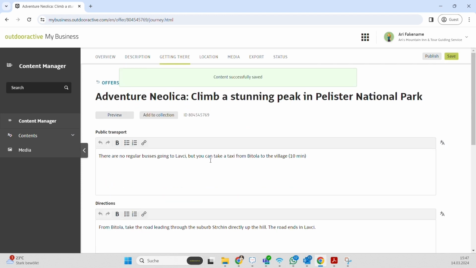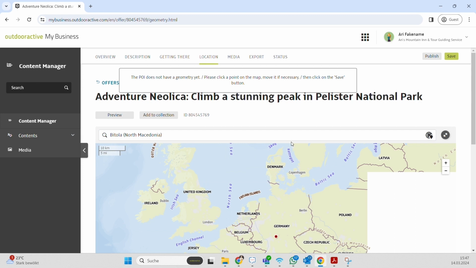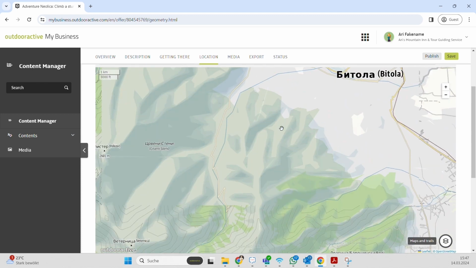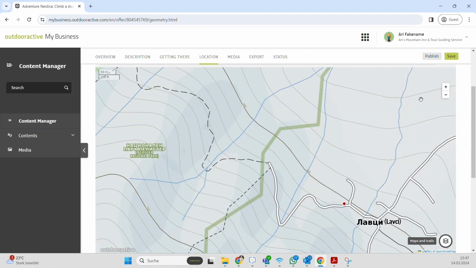Very important is the tab Location, as everything is map-based. Ari must add a location for the starting point, so that users can find her offer on the map. As before, when creating a POI, Ari can use the search bar to navigate roughly to the right area and then use the map to find the correct spot for the activity and click on it.